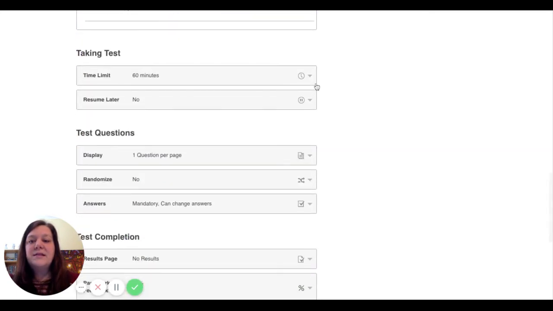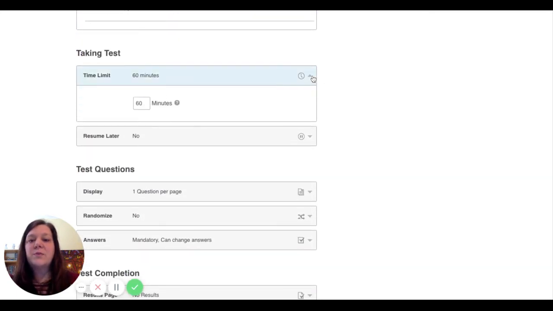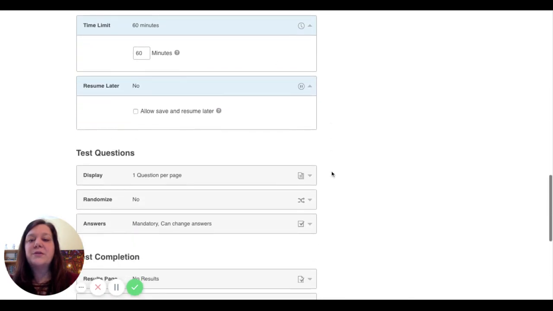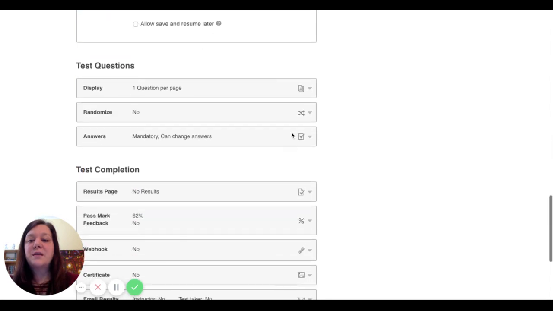Then after that is the how long. So if you want to put a time limit on your test, this is where you put it. If not, you can leave it blank and they would have unlimited time. But if you want to keep it to a specific class length or something like that, this is where you put in the time. This button, if it defaults to not being checked, means that they cannot stop it and come back later. If you want them to have that option, you just check the box.